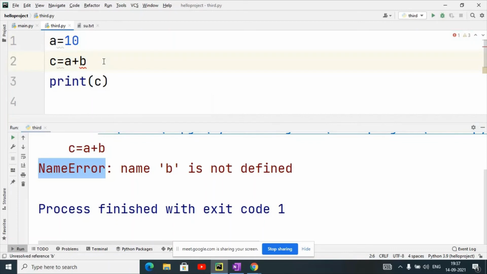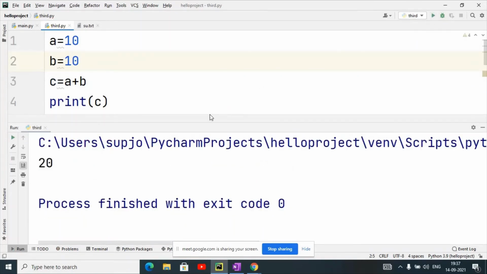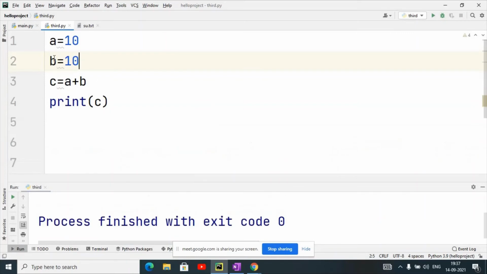So you have to care that all the variables or data that you use in processing must be declared. I already told you, first you input the data. Input data must be declared. So I have to declare b before using it in the Python script. Now it will work perfectly. You must declare the variable, otherwise a name error will be generated. Clear?